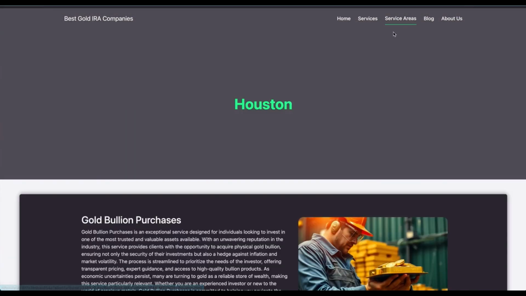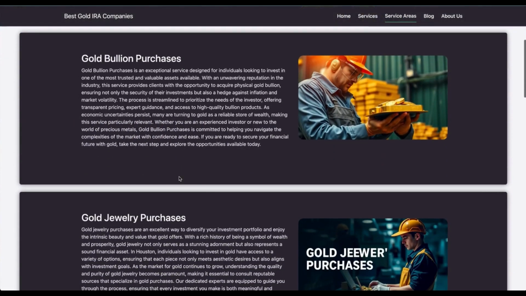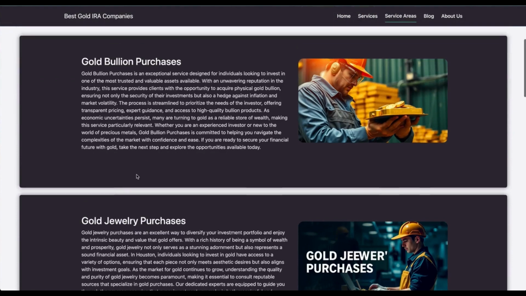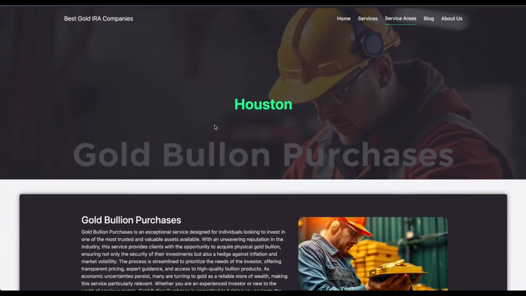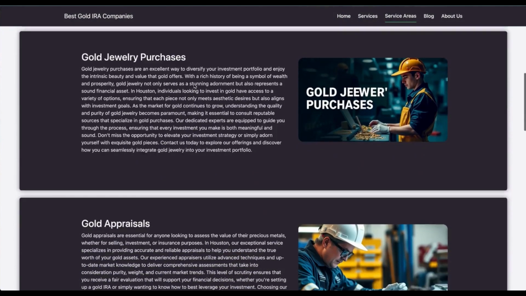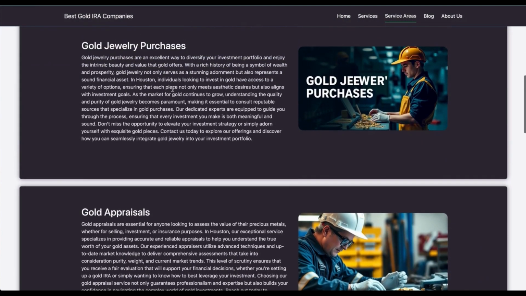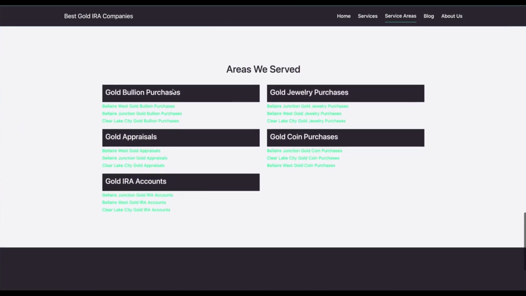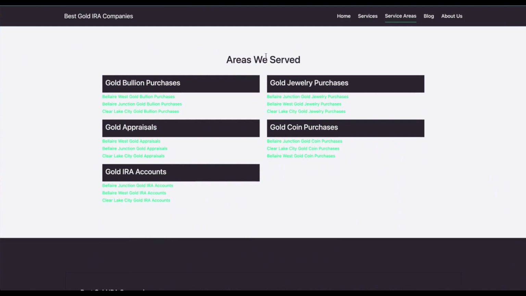So let's first go to Houston. And notice how the layout is different. Houston is in the H1 in title, yes, but it also lists each of the services that you specified when generating the site, and it has an optimized description for each. And then there's an areas served section at the bottom.